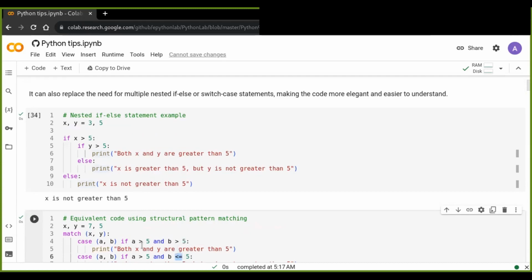Structural pattern matching is a very exciting new feature added in Python 3.10 and above, and you can practice more code. Especially, you can use structural pattern matching to match more complex data structures in your project.